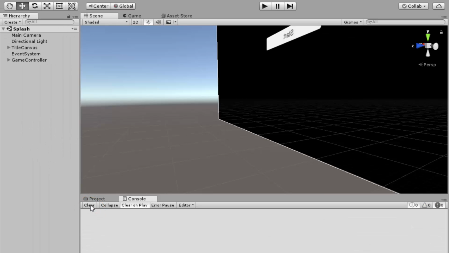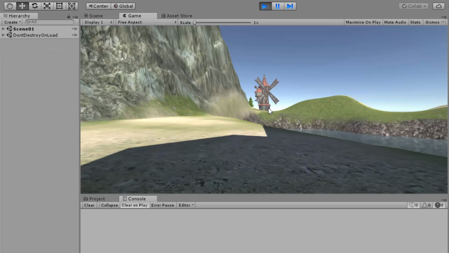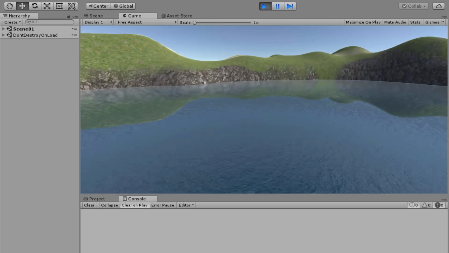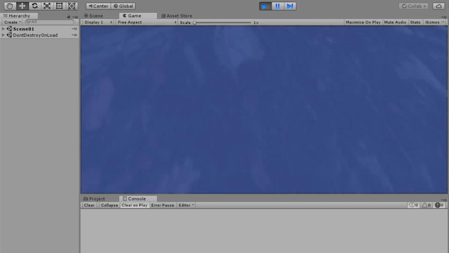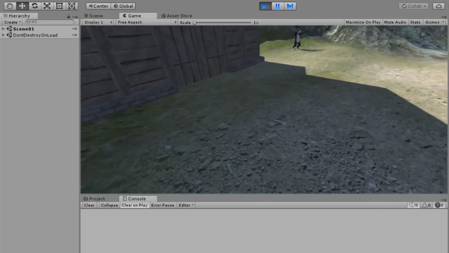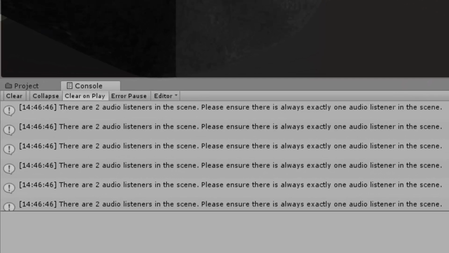Clear away the older errors. Let's press play. Notice the water panel is not showing. If I press Start, I saw the load panel for a moment and the water panel was not there. And more importantly, the errors are gone. Run over to the water to make sure the water panel still activates and deactivates as I enter and exit the water. So far, so good. When I press Escape, the game is paused and the settings appear, and we have no errors in the console. But we are getting these warnings that there are 2 audio listeners in the scene. We'll get back to those in just a moment.